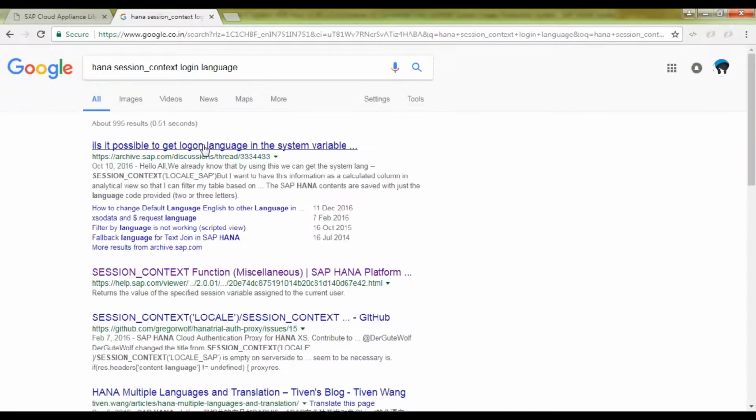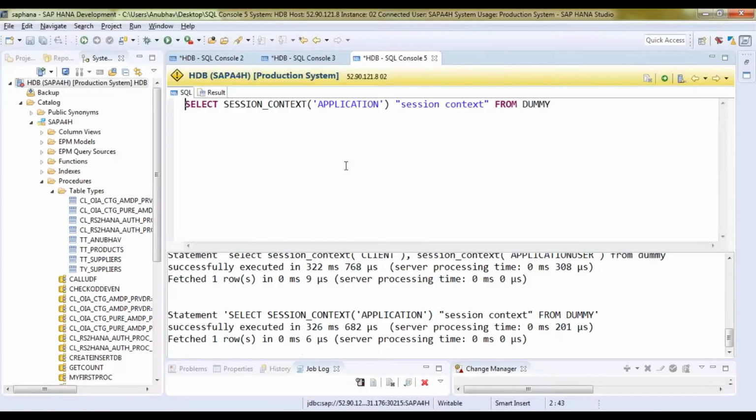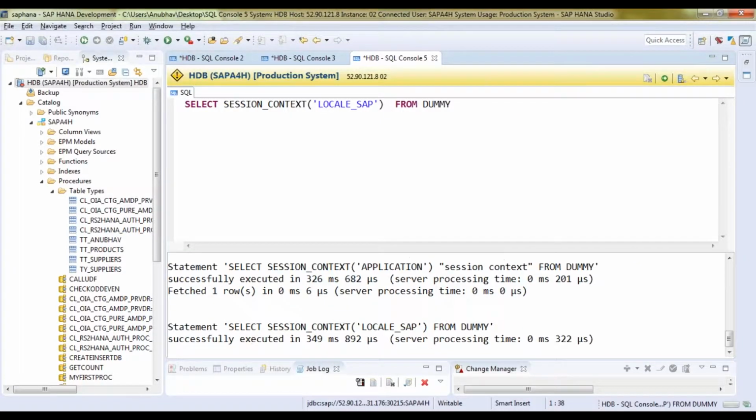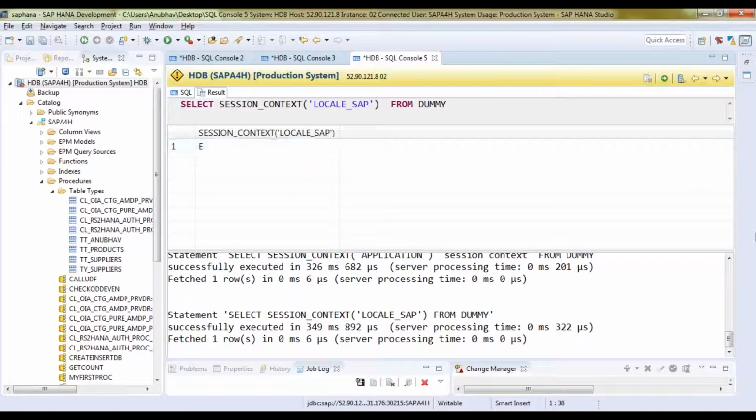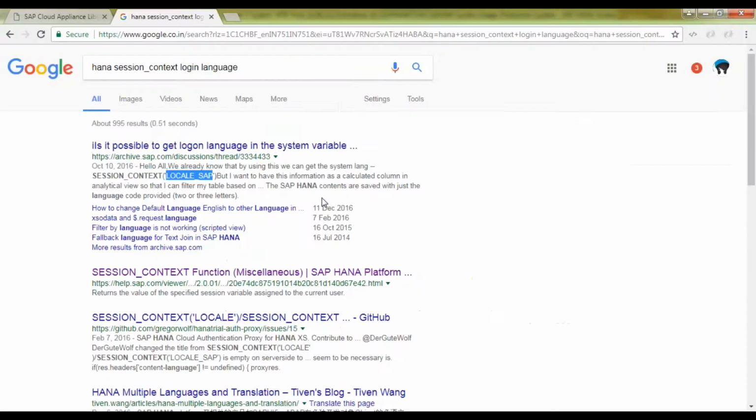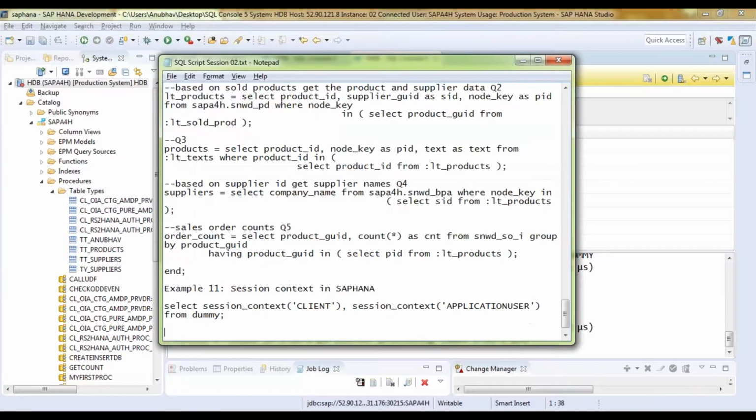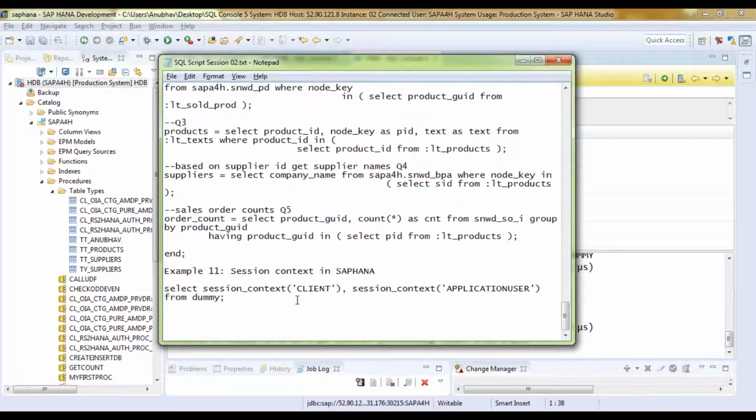Let me try. It's LOCALE underscore SAP. Okay, let me try this. LOCALE underscore SAP, and that's it. Run it. There you have your answer. Hope this is what you expect, Anshuman. Yeah. So that will give me the login language in SAP HANA. Okay, let me just put it over here.